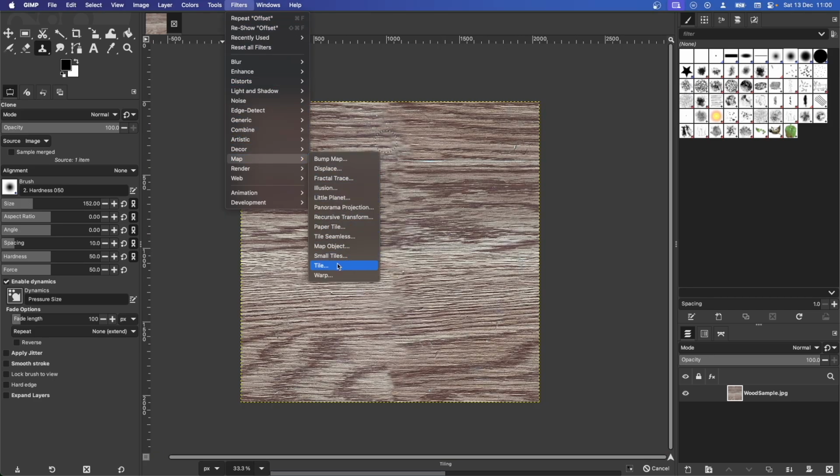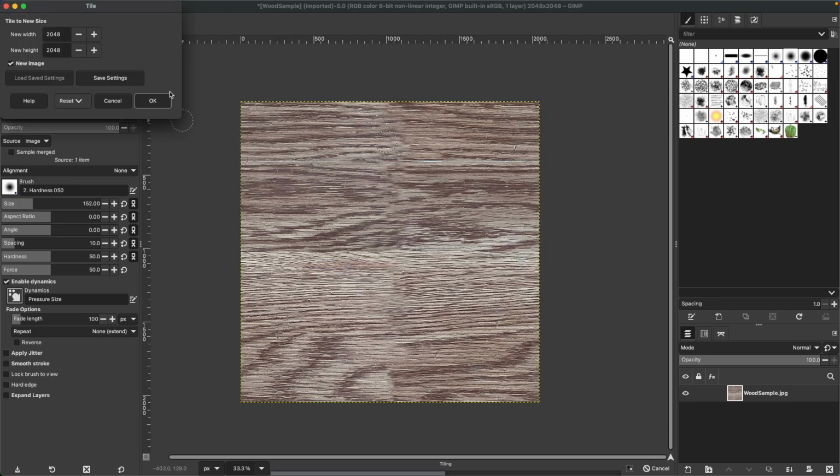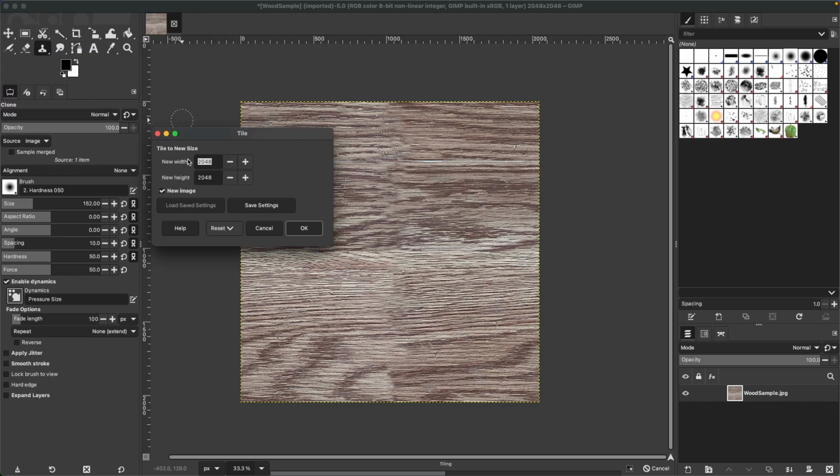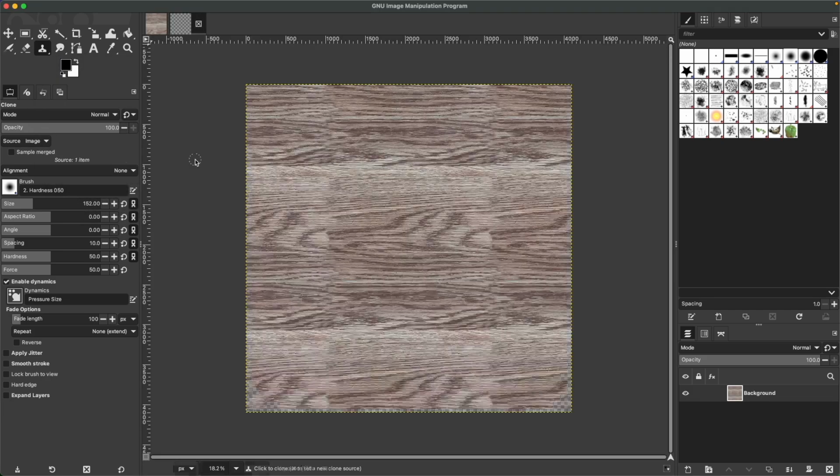Test it again using Map Tile with a large size, like 4K. And that's it, your seamless texture is ready to use.